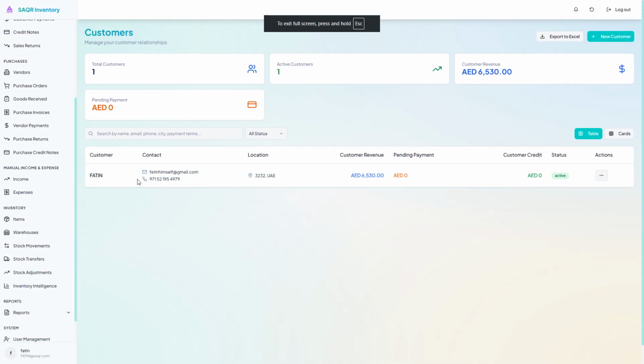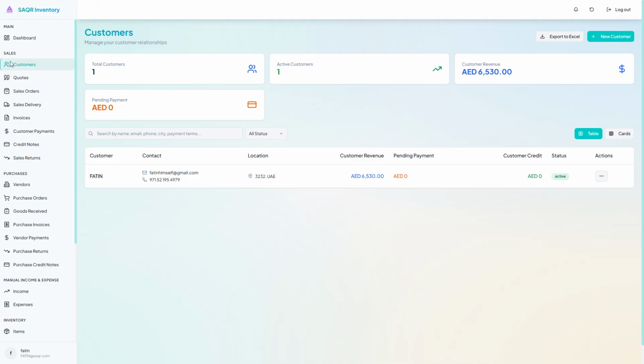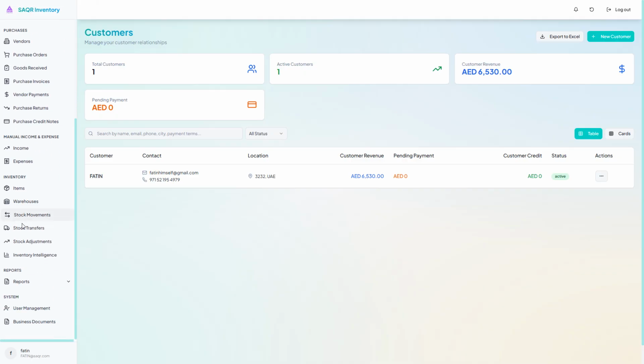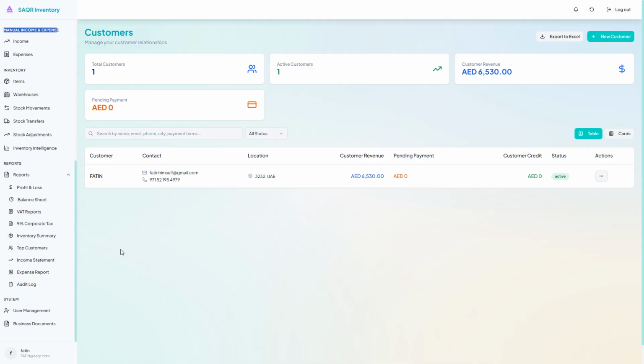So now that's pretty much it for the main parts of the software: sales, purchases, inventory. Now we'll be going over the income and expense, how you can input manual income and manual expense, and how you'll see the reports in the next tutorial.